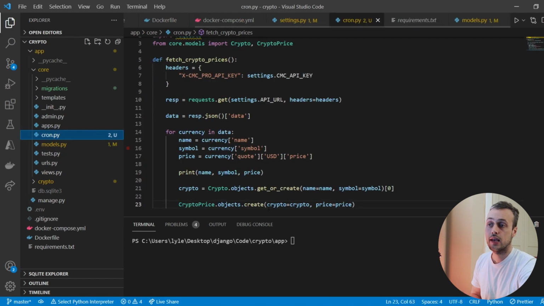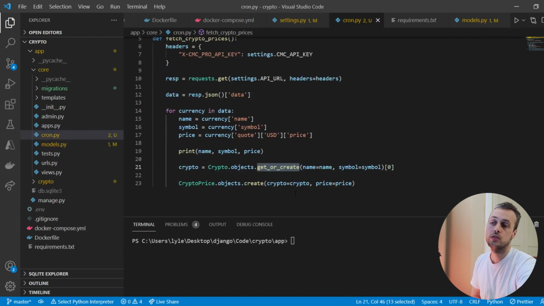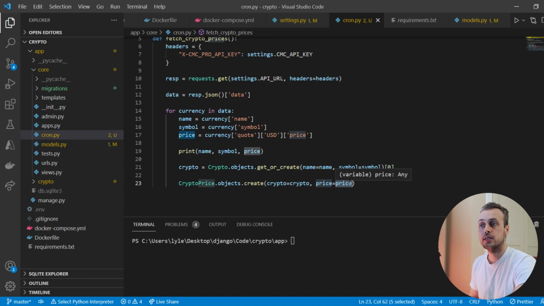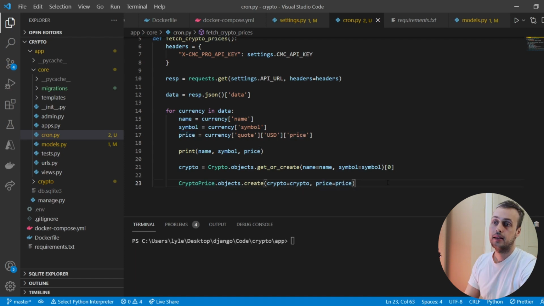And the reason we use create here and not get_or_create is because this is new data that we're fetching from the API for a given timestamp. So the price might have changed, it might still be the same. We're going to be fetching this data every minute, so the data should change from the API. And this allows us to build up a historical record of all of the prices for each cryptocurrency over time. So we can get the current price, but we can also build graphs and analysis later on of historical prices. And that's our entire django-crontab function here.